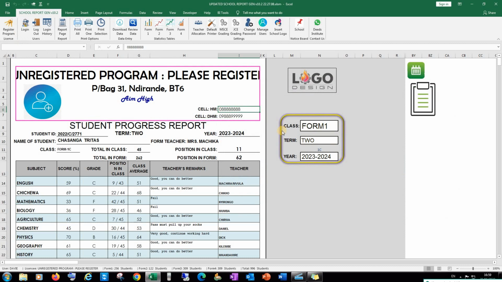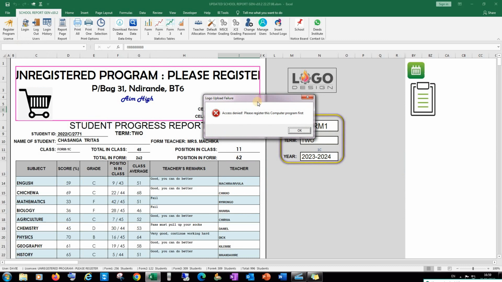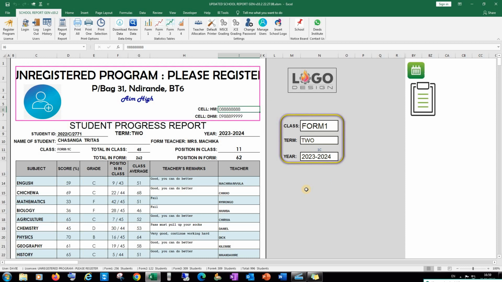Let's say that one. Okay, now I'm getting this access denied message because this particular version of the software hasn't been activated, hasn't been registered yet. But in your case, when you buy the license, you get the full activation. You don't get to receive this particular message. So as it should be, if it's unactivated, the logo will be deleted for obvious reasons.